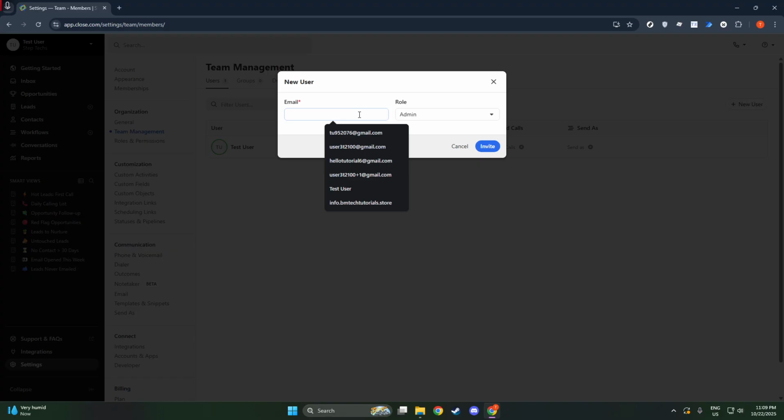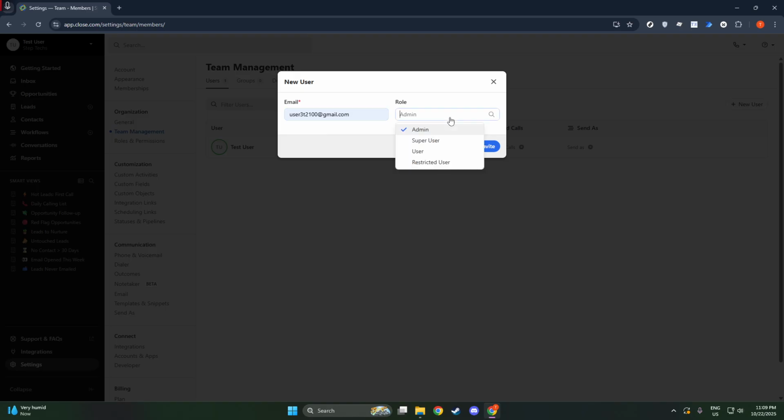The next step is selecting a role for this user. Close CRM offers predefined roles such as admin, user, and restricted user. If your subscription plan allows, you might also have the option to create a custom role, tailored specifically to your team's needs. Be mindful when assigning roles, as different roles come with varying levels of access within the CRM. Choosing the appropriate role ensures everyone has the right tools to perform their tasks efficiently without compromising sensitive information.